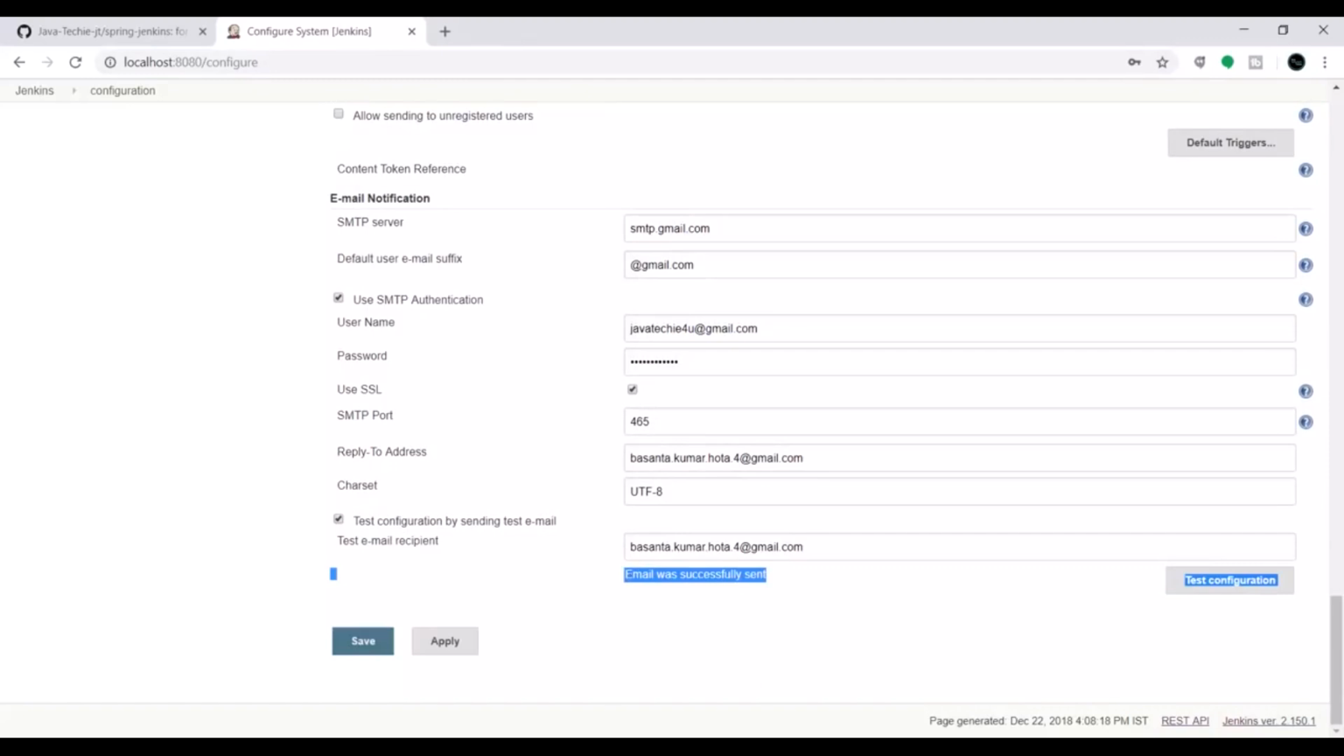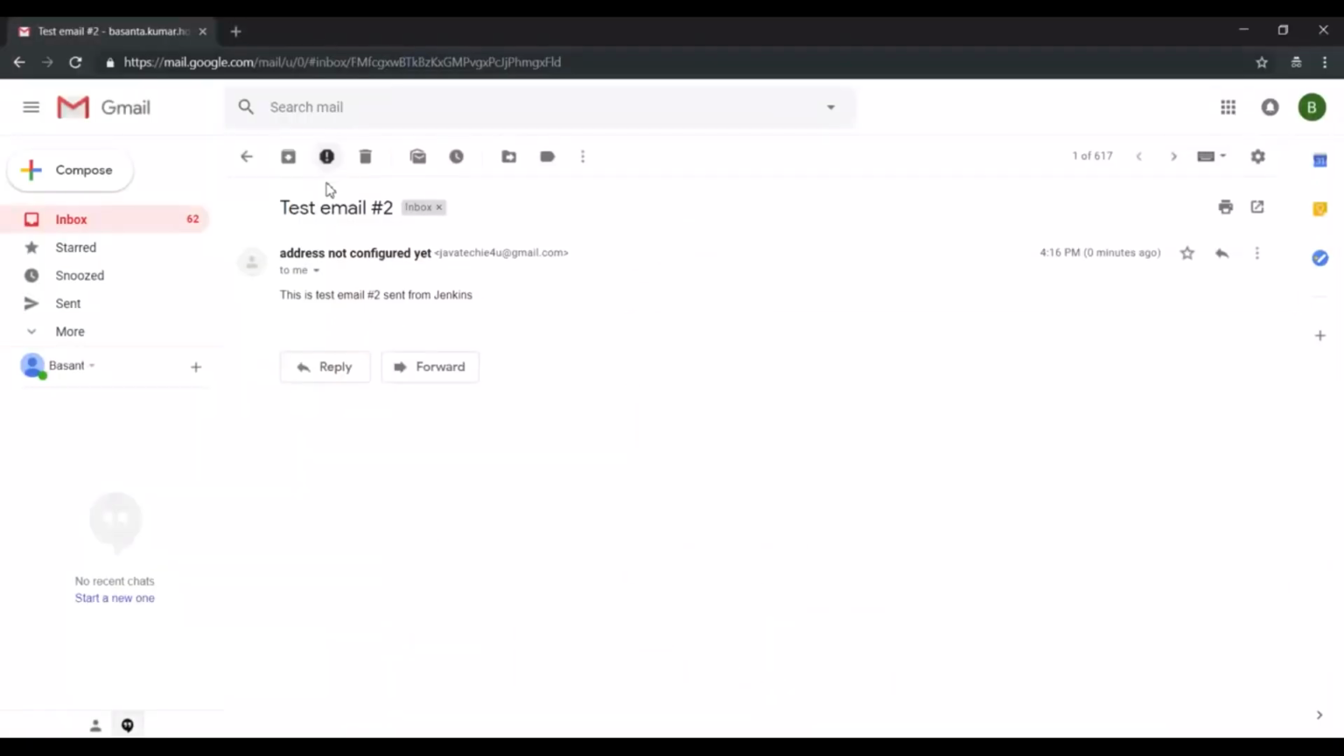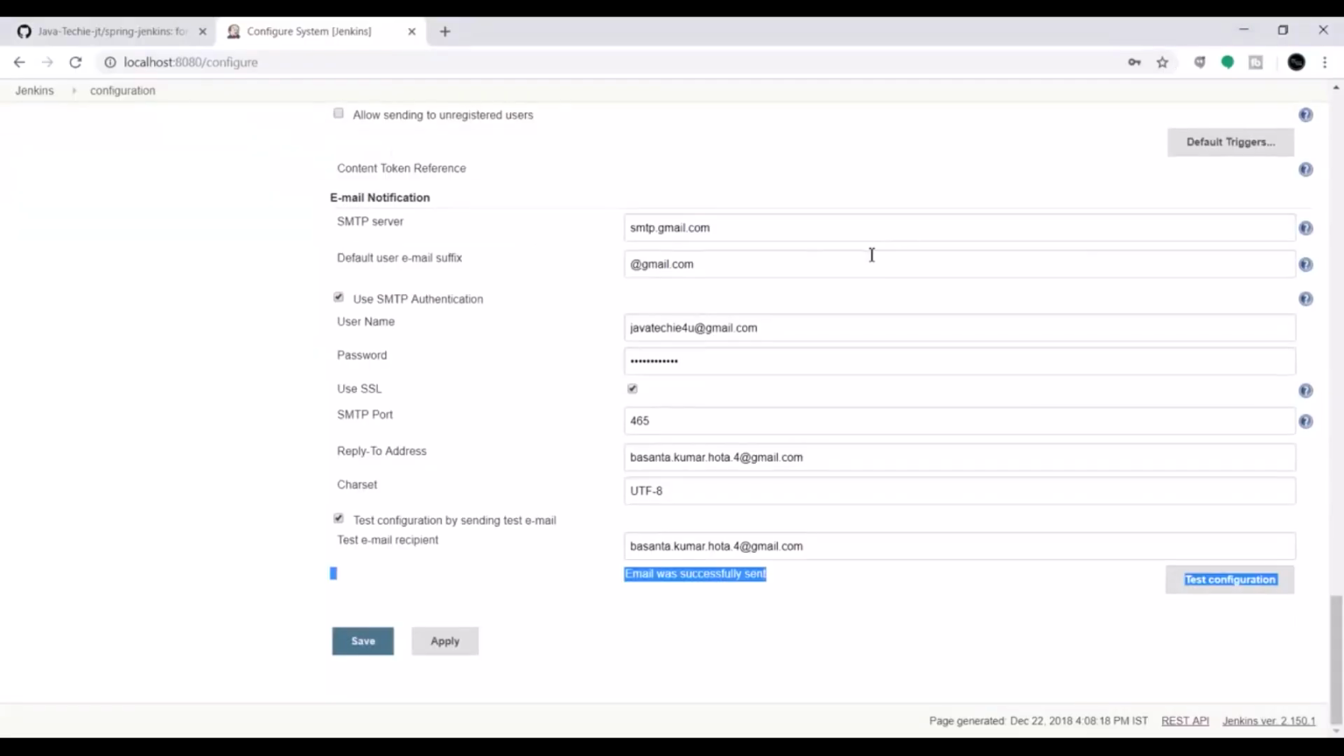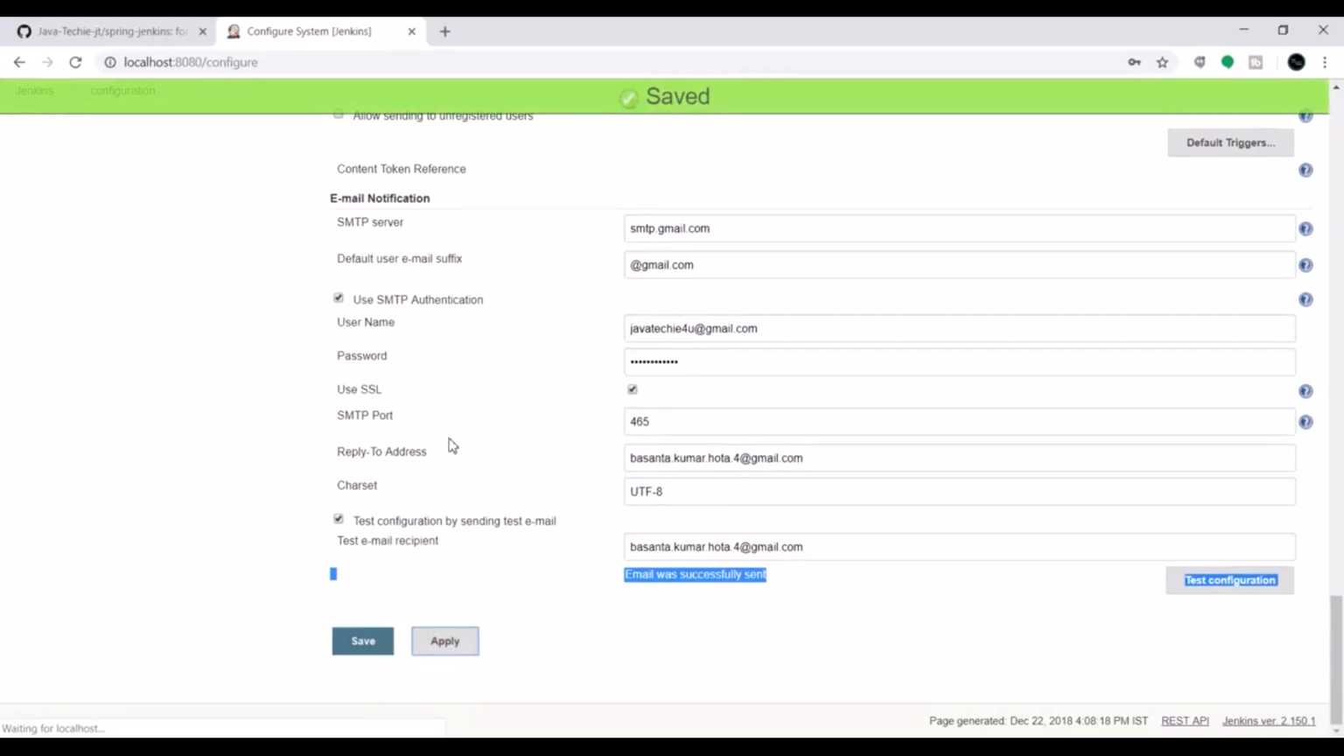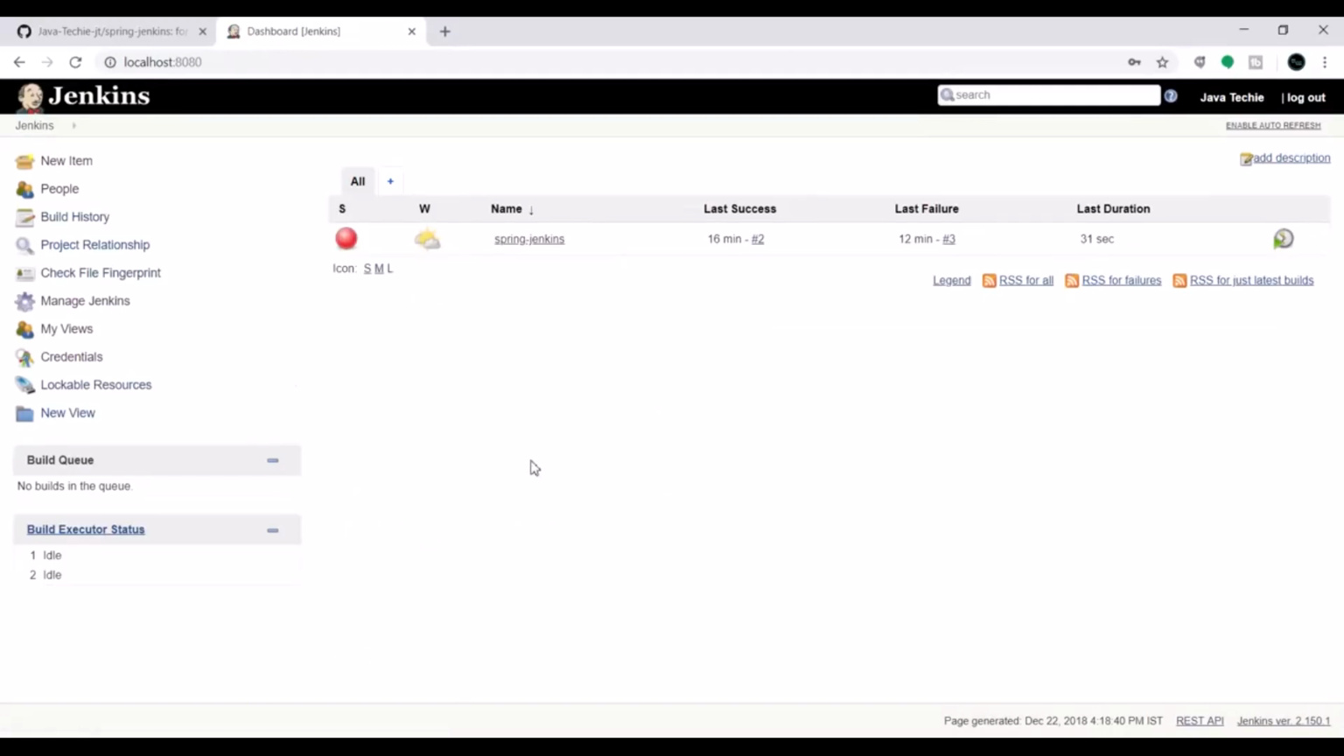Okay, let me go to my email ID. This is the test mail which I got from Jenkins. As I configured this as a sender, my mail ID received this mail from Jenkins. Okay, this is just a test mail for the test configuration. Okay, now click on apply. Okay, it got saved. Click again on save. Yep, so we enabled our email notification.